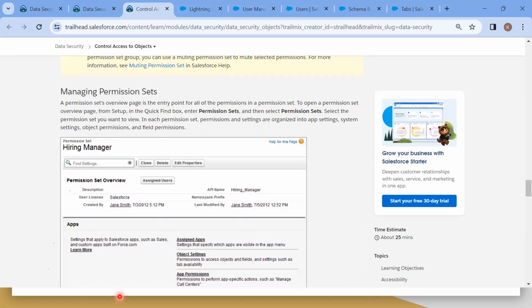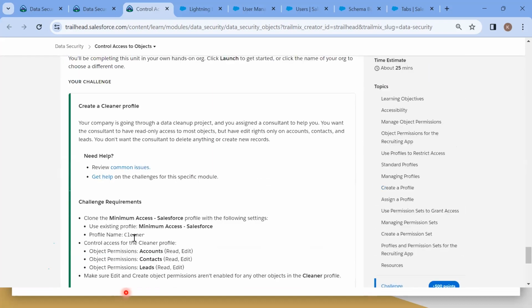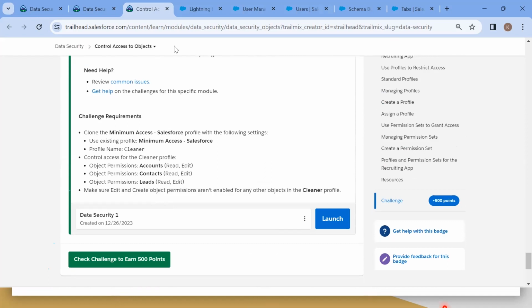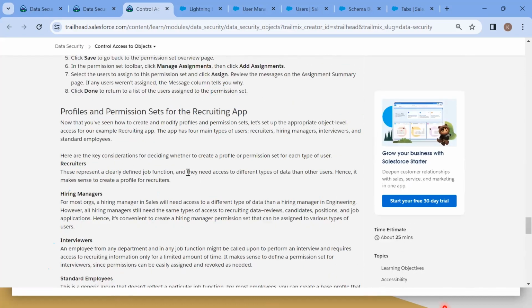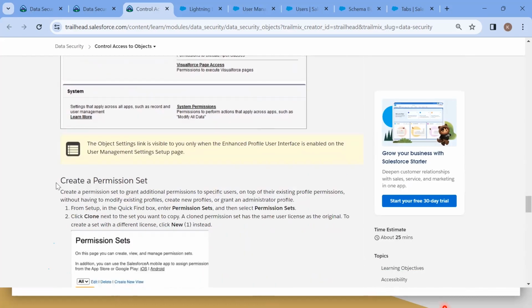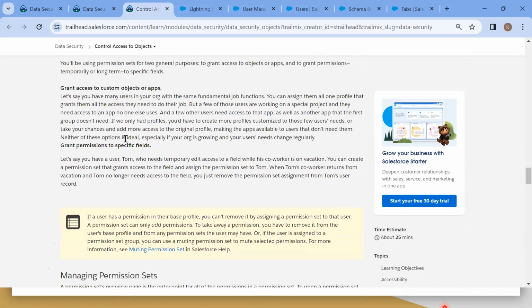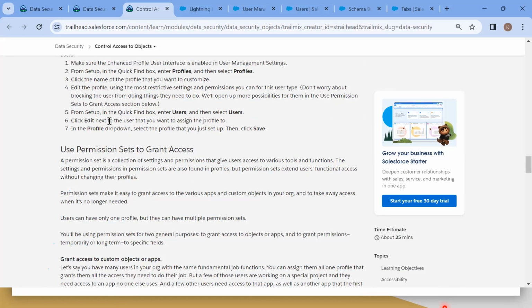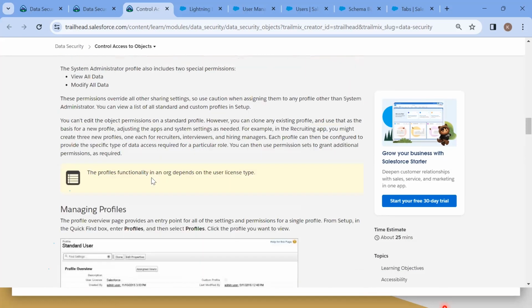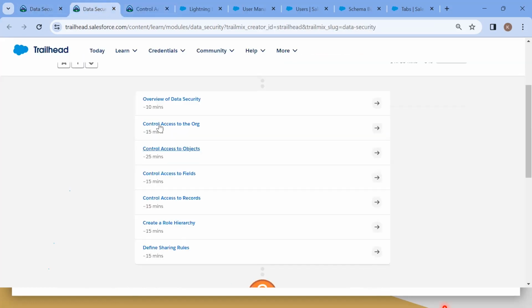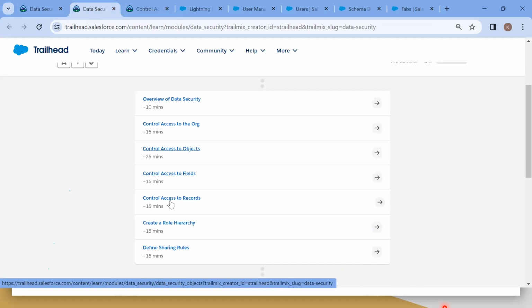If you go down even, see, this is very simple. Cloning the profile, creating the object level permissions. So just leave the permission set for now. Understand the profiles. Should we complete these three? One, two, three. Tomorrow, field level and record level.